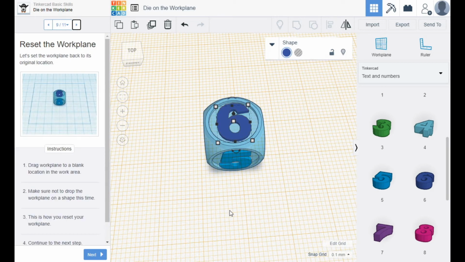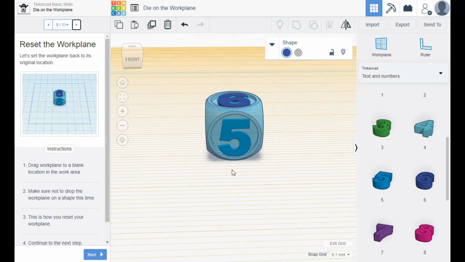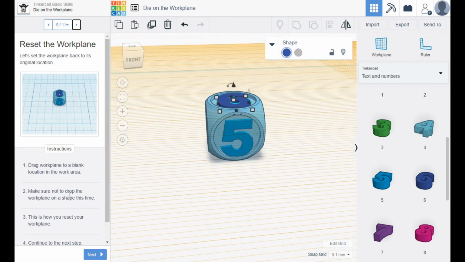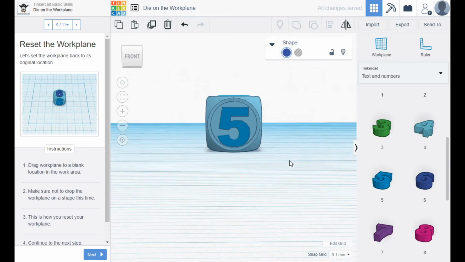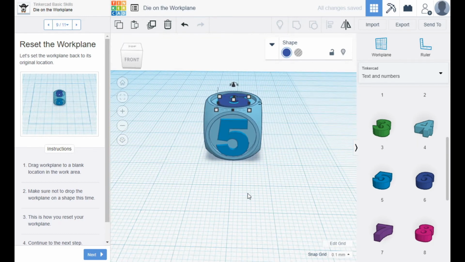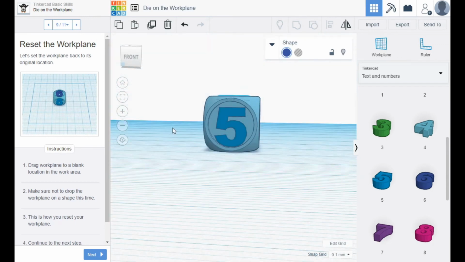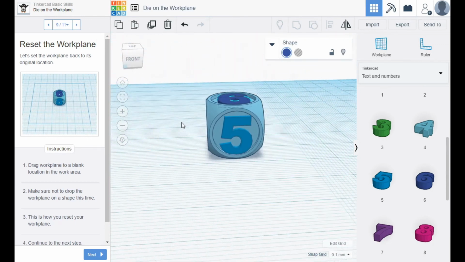Now we're going to reset the work plane right back to its original position. So we're going to drag the work plane to a blank location in the work area. Make sure not to drop the work plane on a shape this time, right? So we're just going to stick it. There you go. Not on a shape. This is how you can reset the work plane. All right, because that's how it was before. You know, kind of like the ground or something.